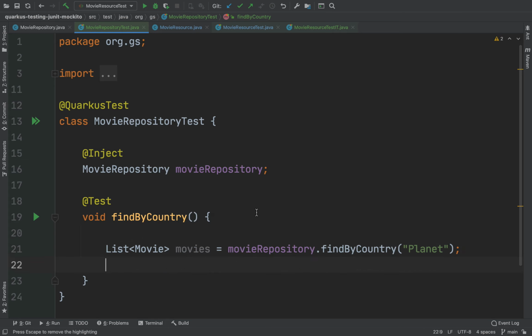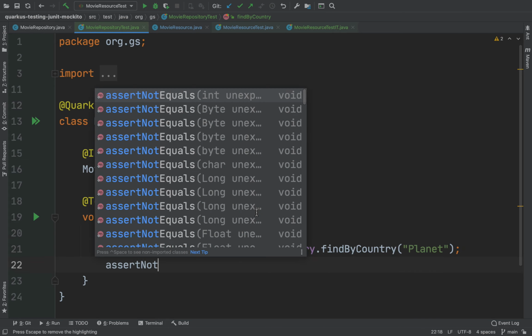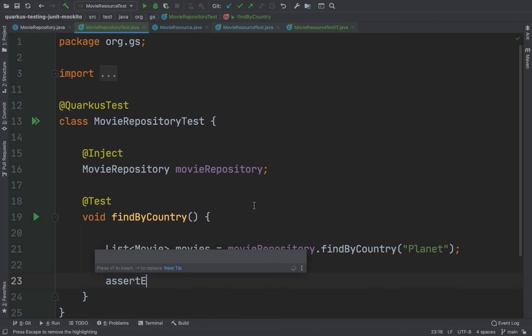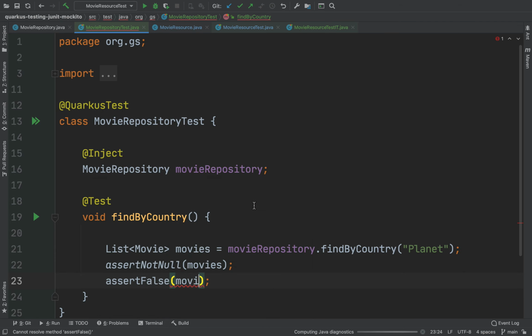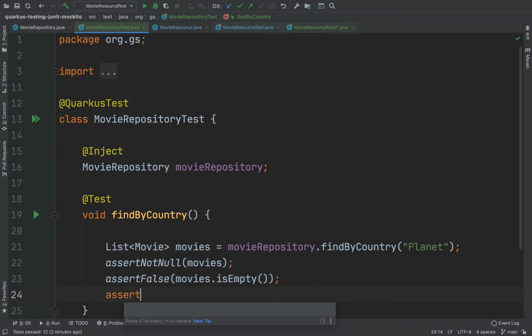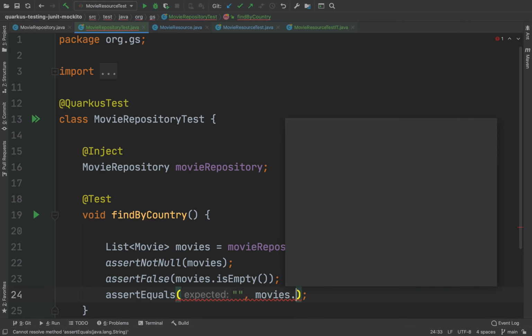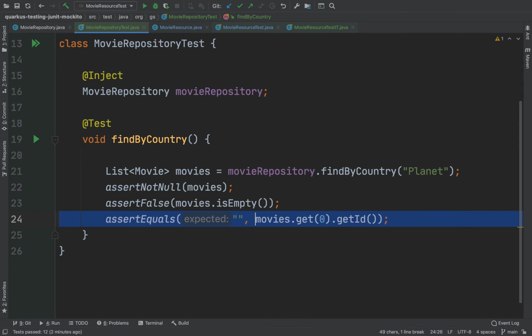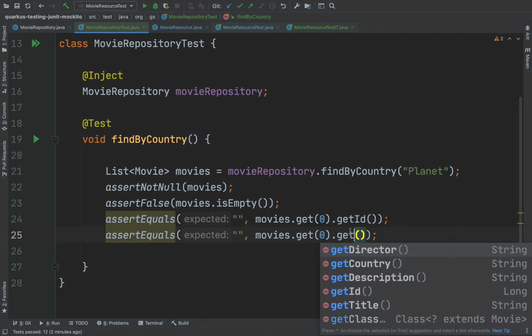Very good. In the same way, I'm going to check that this list is not null. And in the same way, I'm going to check that this list is not empty. So movies.isEmpty equal false. I'm going to check the content of this list. So I want to check the ID, of course, the title, and then the description, the director, and the country.